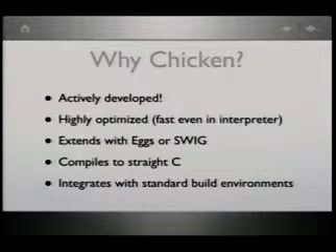Why Chicken specifically? There are many Scheme implementations. I chose Chicken because it's one of the most actively developed and one of the most highly optimized. Actually, the main developer of Chicken, the guy who wrote the Chicken Scheme to C compiler, will actually respond to emails, even really stupid questions. And he's a very nice dude.